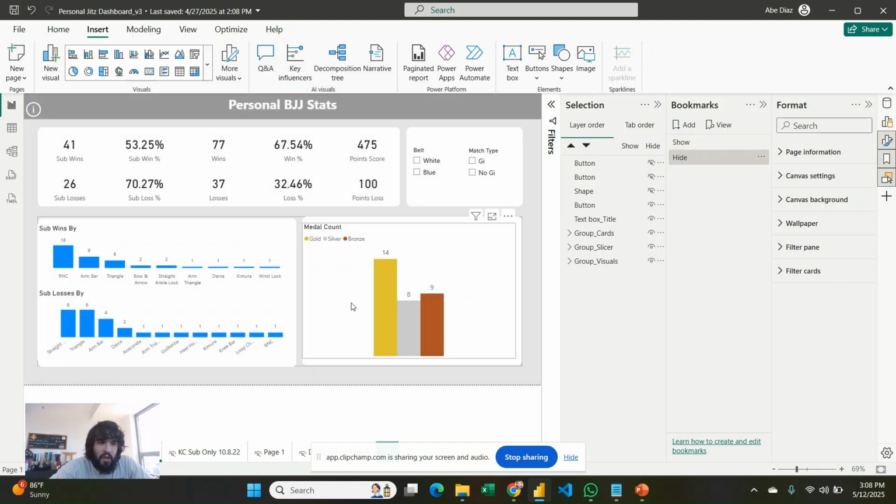So that's today's video. Pretty quick and simple. Let me know in the comments if you use some sort of similar bookmarks technique for an info icon, or just any sort of different bookmarking techniques.